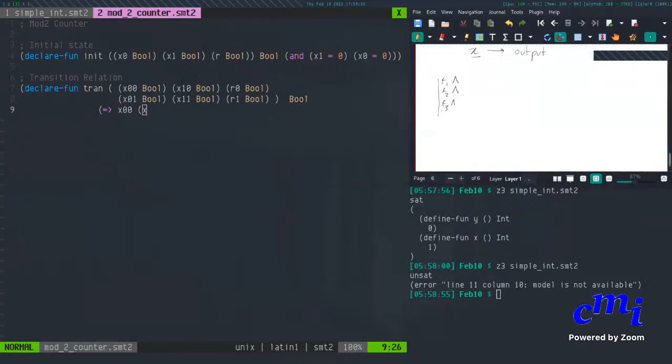But basically, I'm going to take a mod2 counter. A mod2 counter is going to be this system. I'm going to try and define its transition relations in SMTlib2, and then see if we can check some things about it. Basically we are going to have 2 things for the state, let's say x0 and x1. And let's not worry about the reset right now.